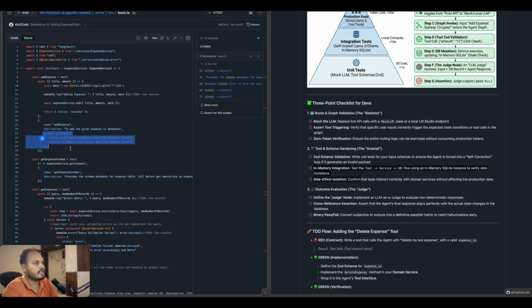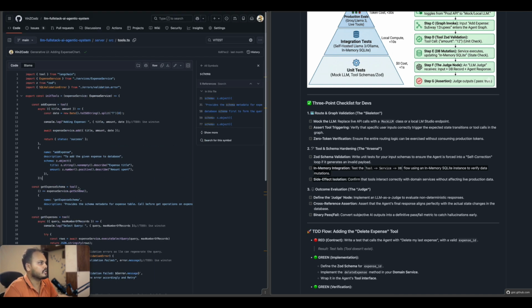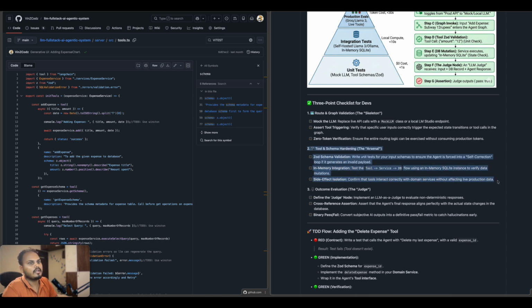So we discussed quickly the unit test for the tool and the integration test for the tool, and this is a live example. I would have provided this link in the description so you can check that, and this is what a typical checklist looks like.